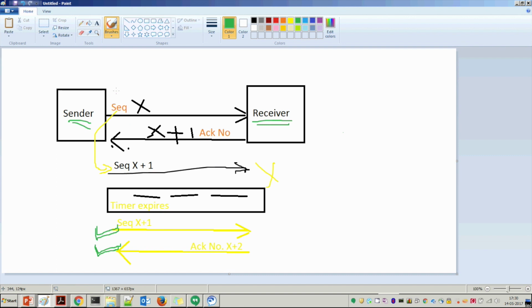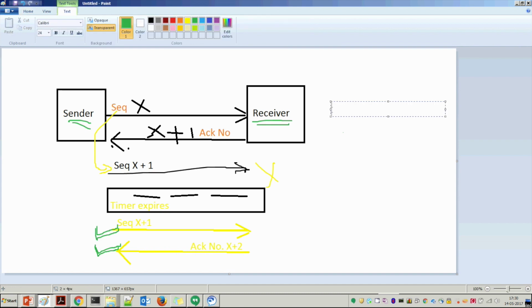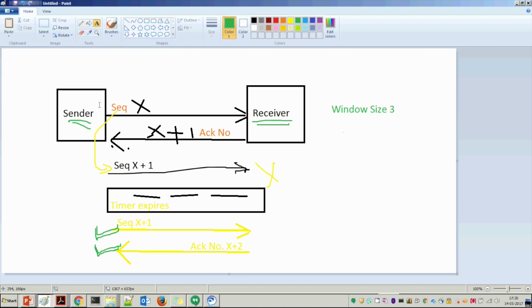Let's say that the window size is 1. Window size is the maximum number of packets that can be transmitted without acknowledgement from the receiver. For example, let's say that the window size is 3. So the sender can transmit 3 data segments in one go and then wait for acknowledgement from the receiver. That is the meaning of window size.